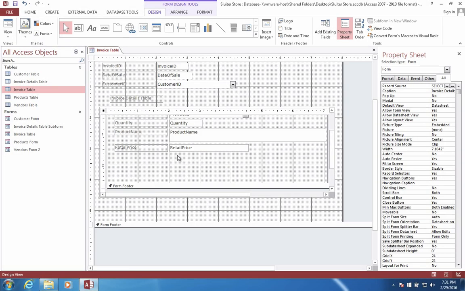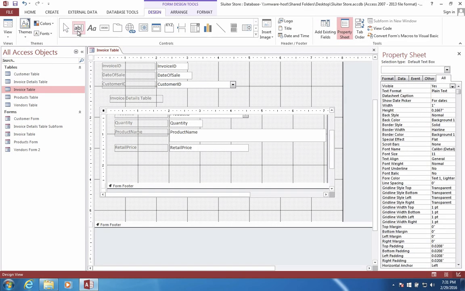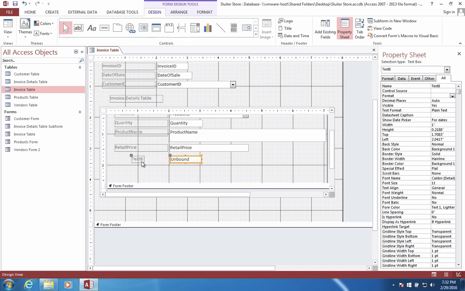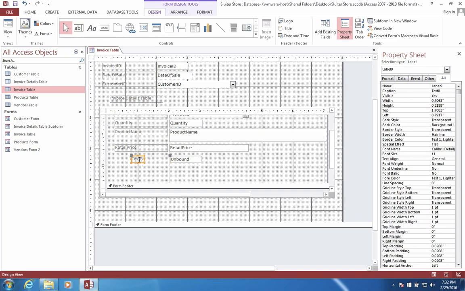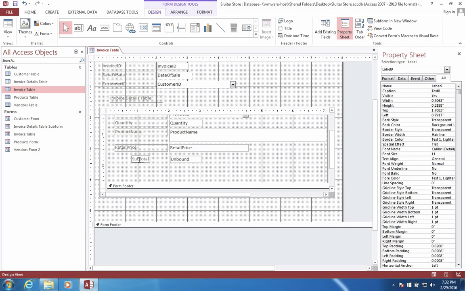Now I want to add a calculated field in here. So I'm going to go up into this row of items here under Form Design Tools, choosing Design, and then I pick this here called the text box. And I'm going to click right here. So this is a blank text box. It needs some information. First of all, let's give it a title. So the label on this will be called the subtotal. So we'll know how much this person is going to have to pay for this item.